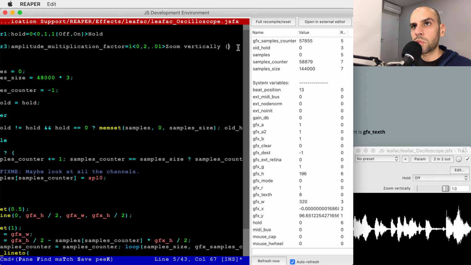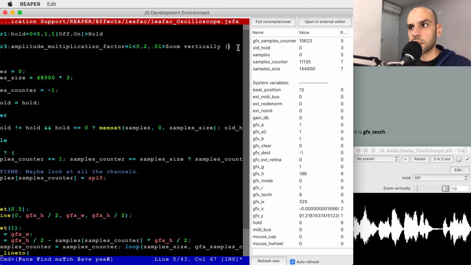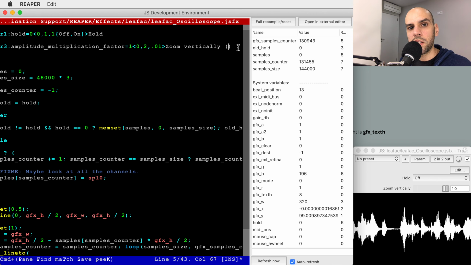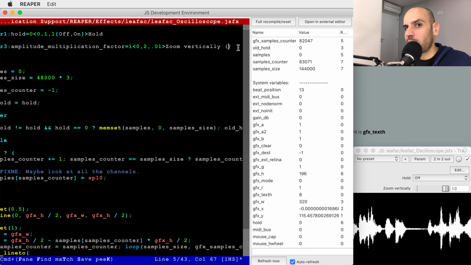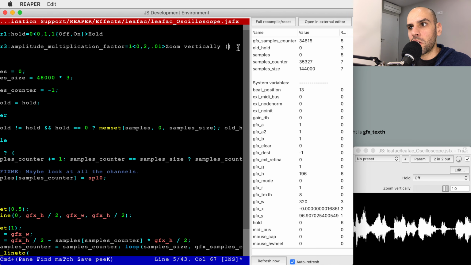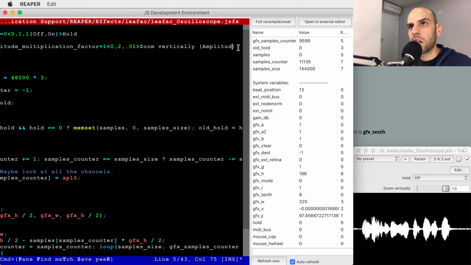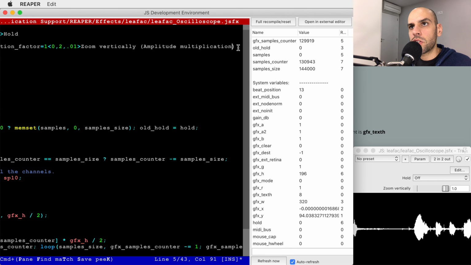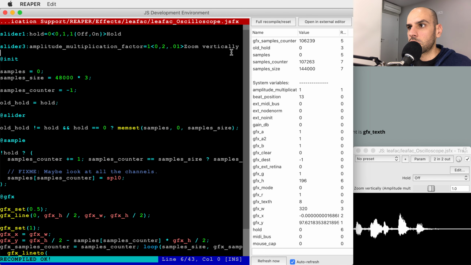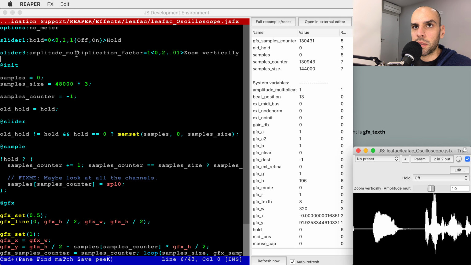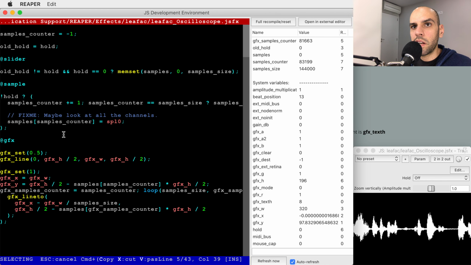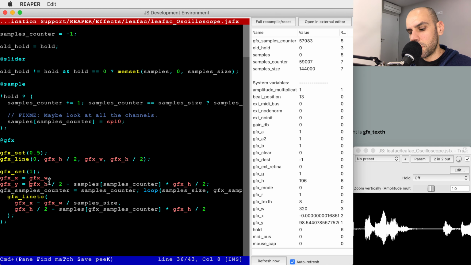So amplitude multiplication factor. And now that I have explained all this, I'll just put this in the interface. It's kind of nice when you have a parameter like zoom vertically: with respect to what? What is really the unit of measurement? Is this meters? Is this centimeters? Well, the unit of measurement is amplitude multiplication factor. And it shows up like this. So now I have this number between 0 and 2. And I have this variable, amplitude multiplication factor, that I can use both here.